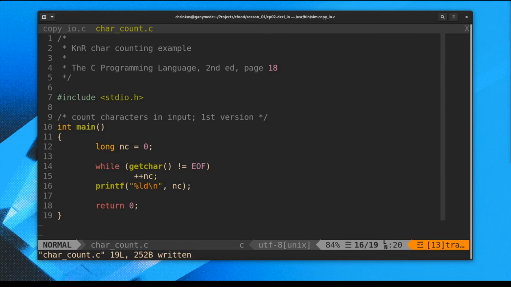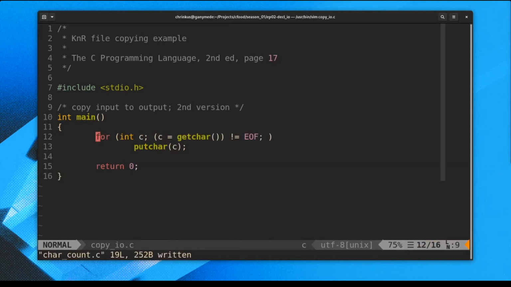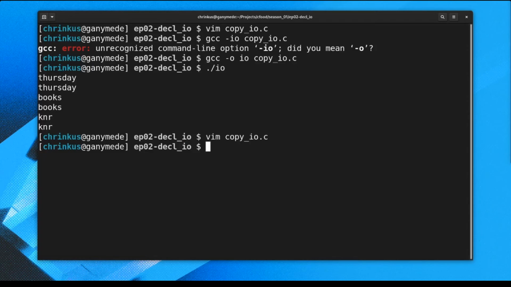We pass it a format string, and then we pass it a variable. And what printf is going to do is put that format string out on our command line, and it's going to substitute this %ld, which is a long decimal representation of an integer, and it's going to plug nc into that spot. So let me write and quit that.